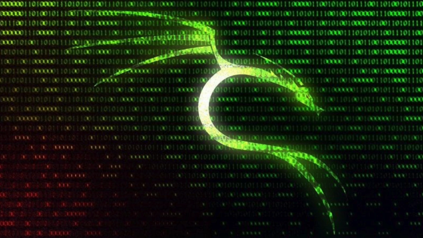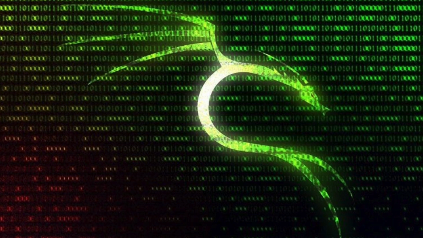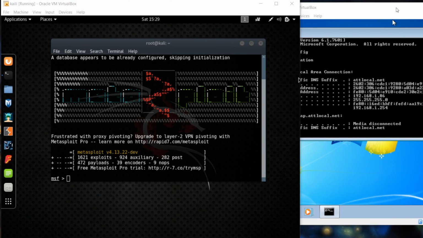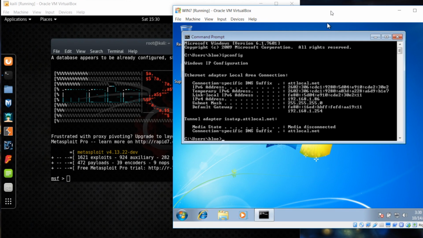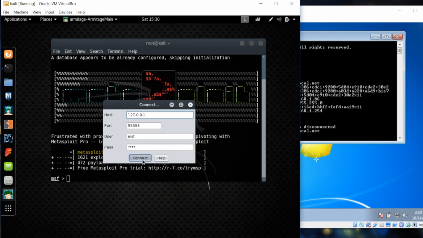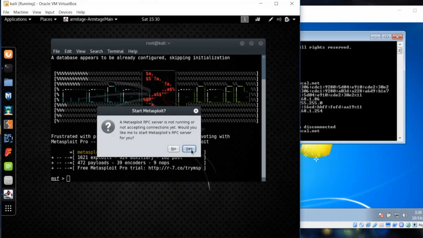So today I'm going to be using Kali Linux and Armitage to hack a Windows 7 machine. Okay, so I have my two machines, Windows 7 and Kali. I have my IP address right here, and then this is Metasploit, which we're going to connect Armitage with. So that's the Armitage app right there, so I'm just going to click on that. It's going to say connect. Click yes.